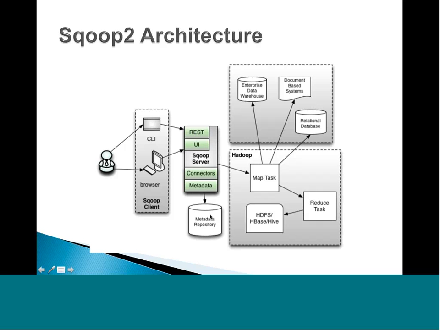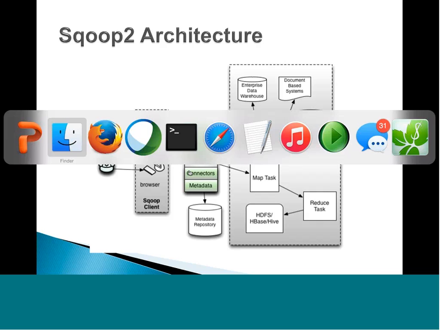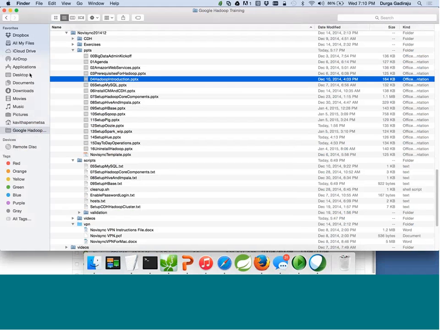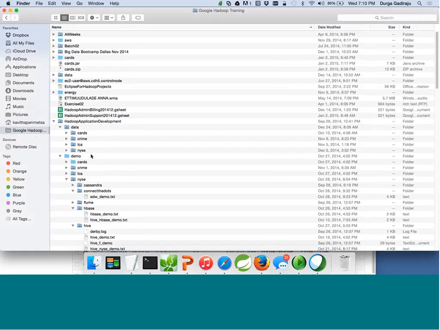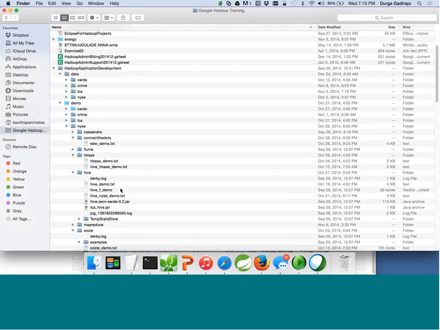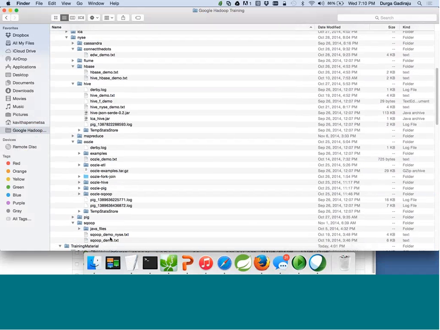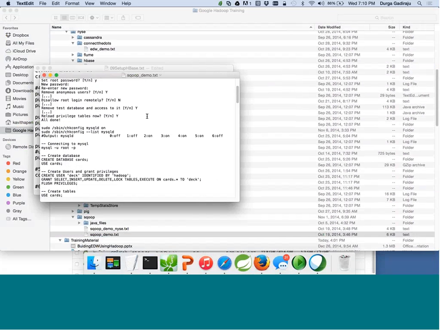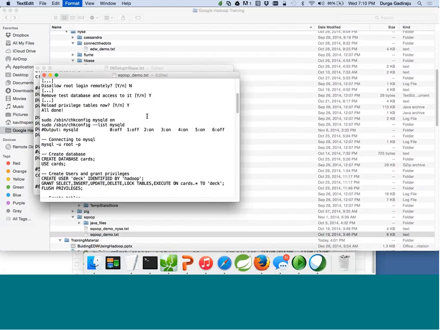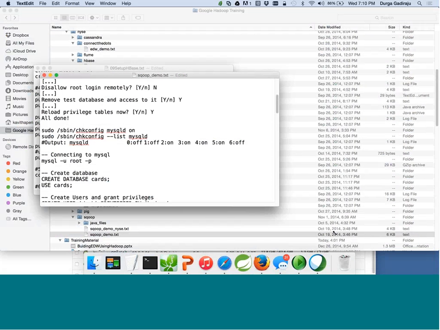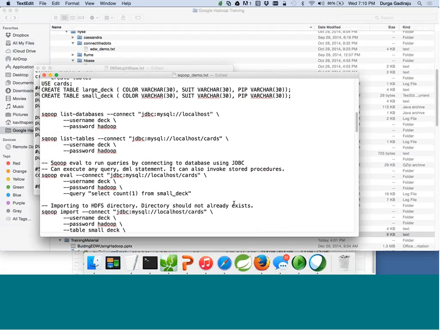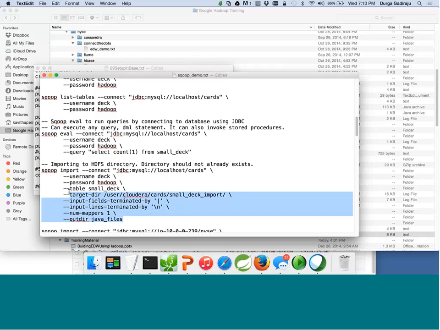So when you have to define something called connectors, let me show you a Sqoop command, then you will understand. Okay. Let me do application development, and so this is the example of a Sqoop command. And if you see, you have to define connect.